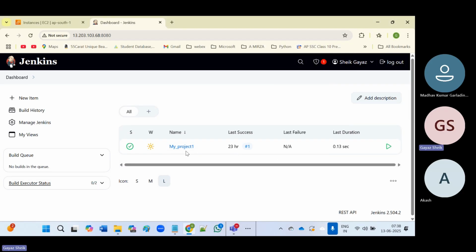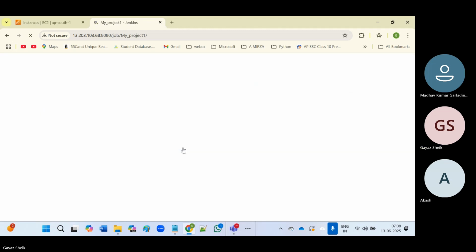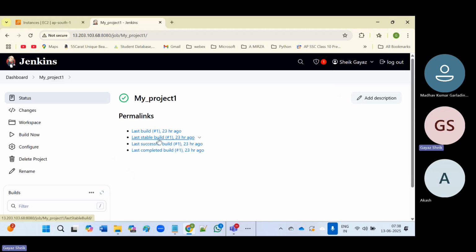Now, if you want to change the configuration of the project, what do we have to do? Try to access the project by clicking on it. We are going to add some more commands. We have given some simple commands so far, and I want to change them. For any configuration changes, go to the project and on the left side you can see the configure option. Click on configure.